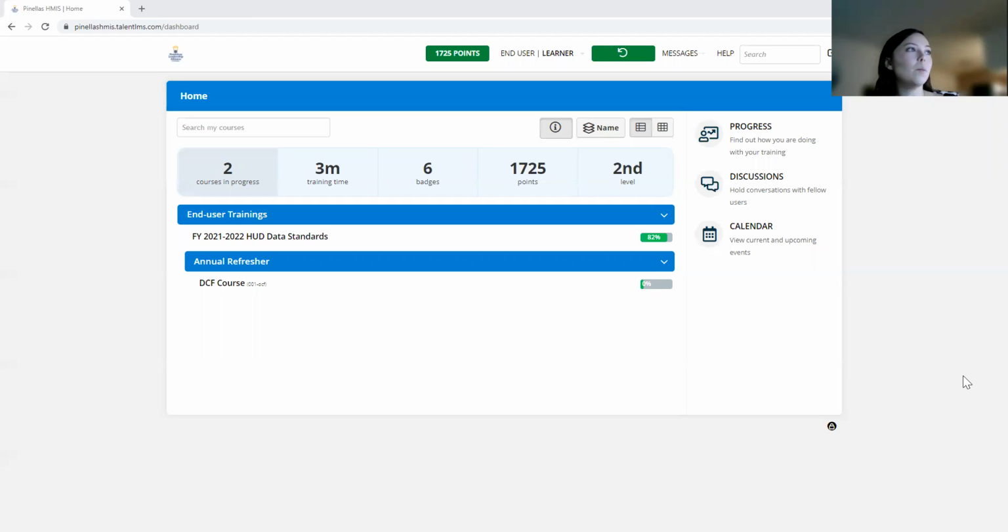Okay, so when you sign into Talent, this is what the first page will look like, your dashboard. This shows you what courses you have in progress, any of the training time, and it counts up the points as well, because Talent makes it into a little bit of a game. Every time you log in or complete a course, it gives you points. But those don't really matter. You're looking more for the courses, of course.